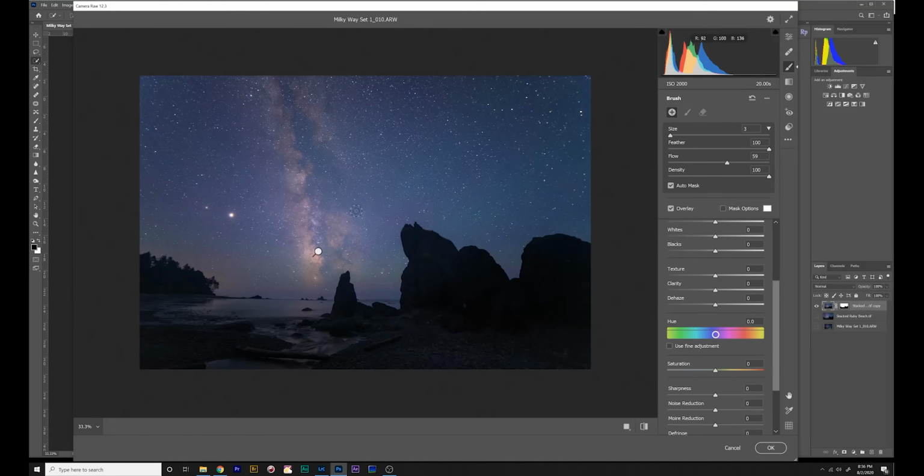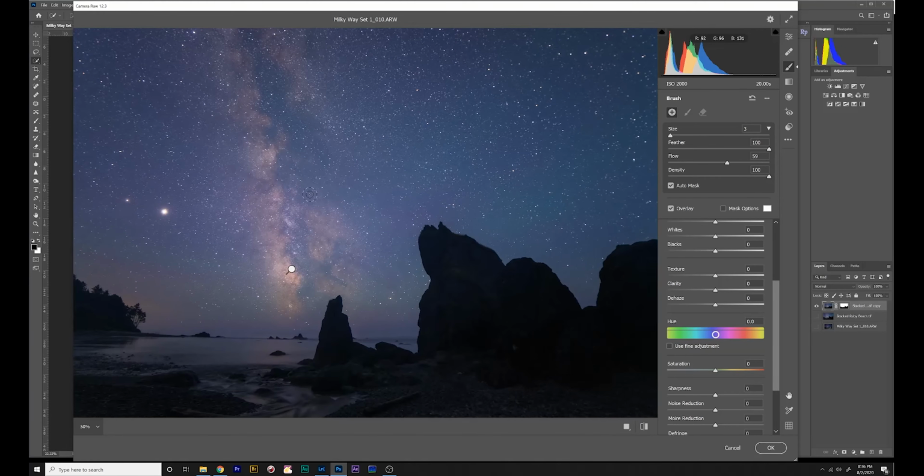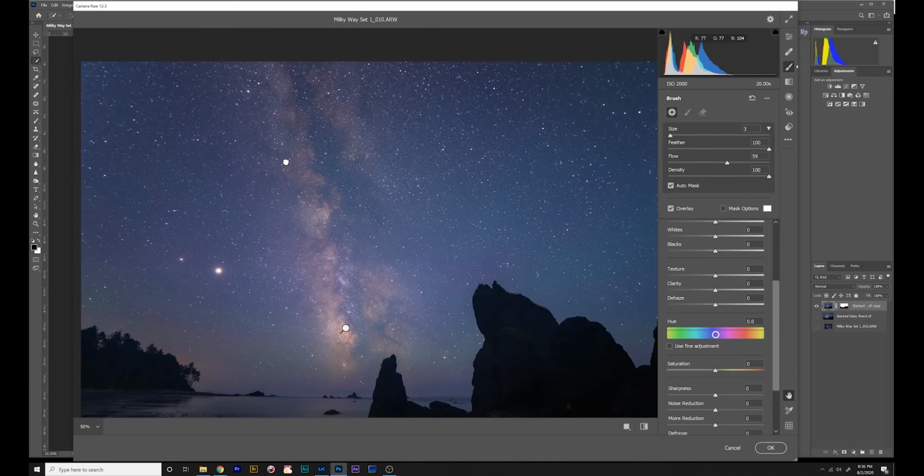Then we're going to create another brush here, and this time we're going to accentuate this middle dark area of the core.